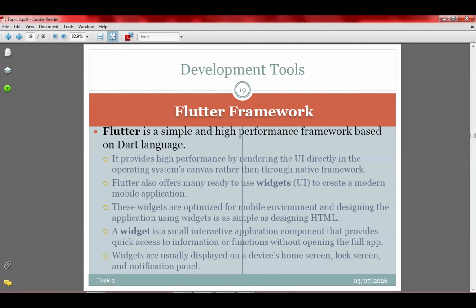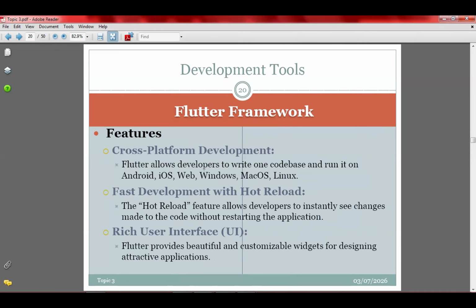Widgets are usually displayed on the device home screen, lock screen, and notification panel. And that is what Flutter offers. It offers you these little icons so that you can use them depending on what you are doing to create your mobile applications. Let's look at some of the features of the Flutter framework.